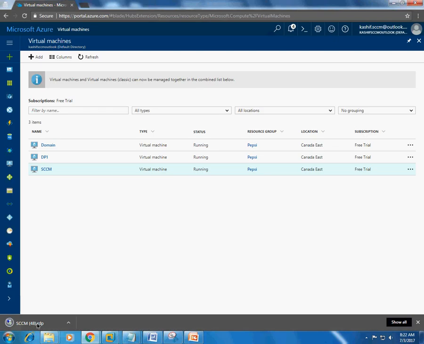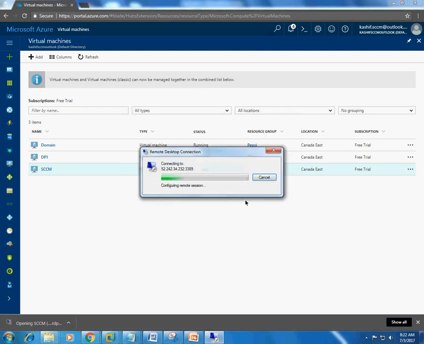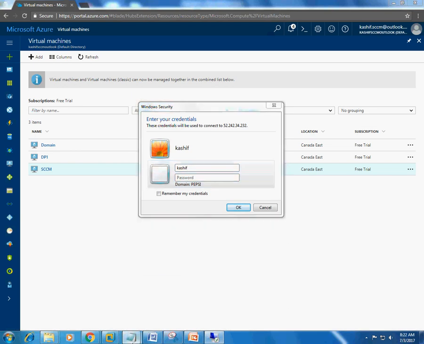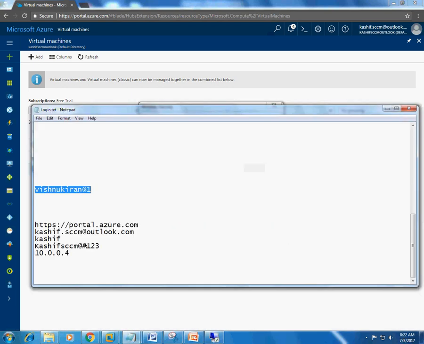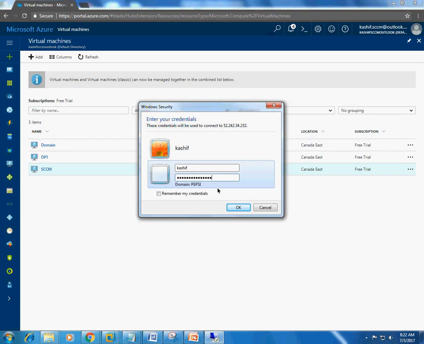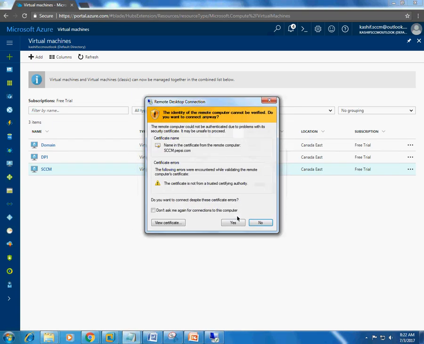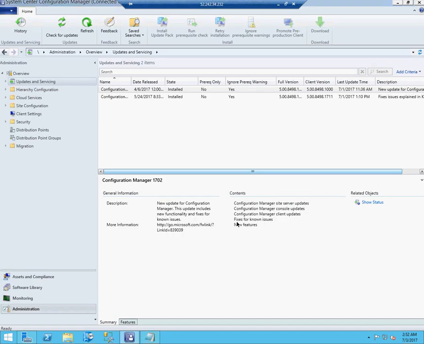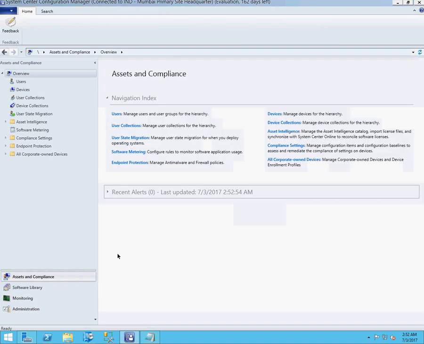So let me connect. Okay, this one is my cloud server.